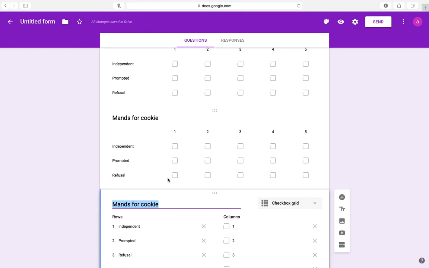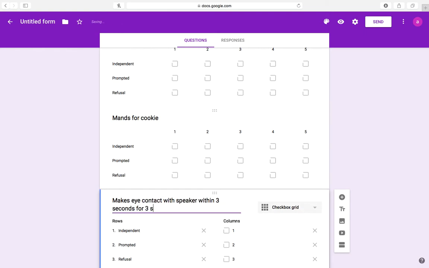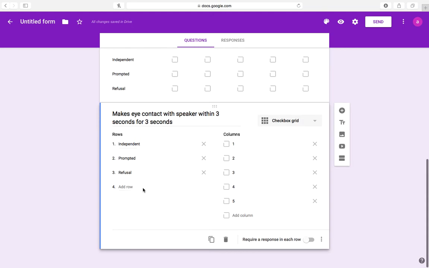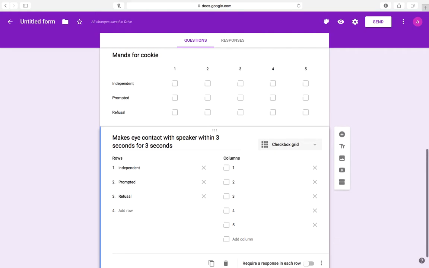And let's say that we wanted to work on, for this one, eye contact. So makes eye contact with speaker within 3 seconds for 3 seconds. These are all just hypothetical. So I want to keep my prompt levels the same, my levels the same, my trials the same. So I can just continue duplicating and changing the question for as many trials as I need.